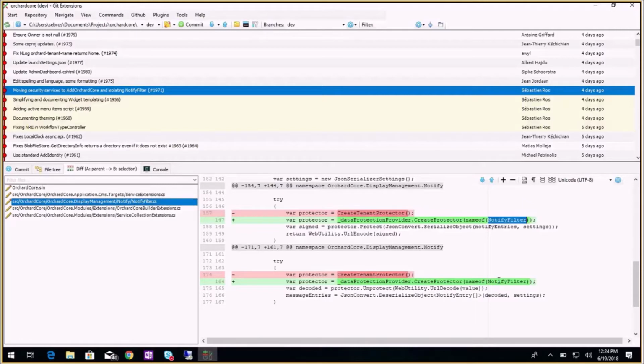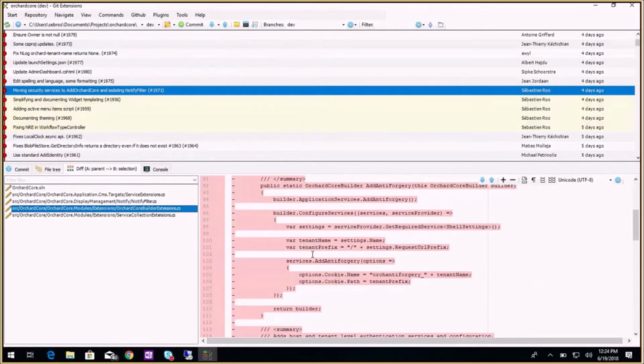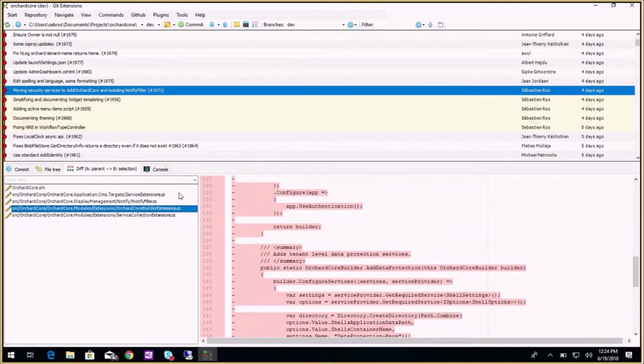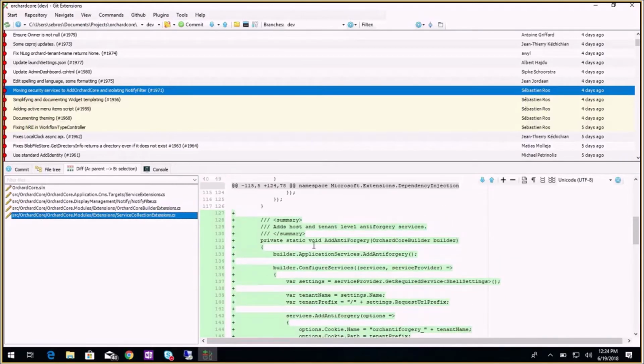So for the notifications, they used to create their own tenant protector, but since it's been merged in dev branch, we can use them now. So the notification is using it also. This one is removing what's not necessary anymore because it's in data protection. No, because it's moved in the correct location, the service collection.